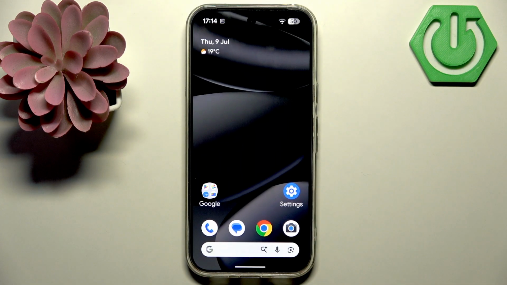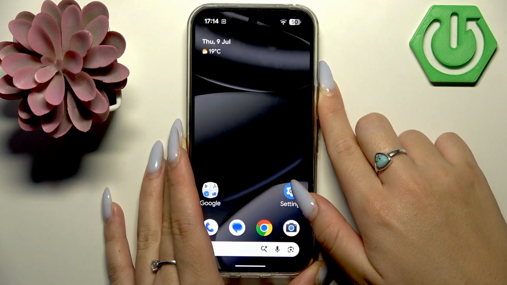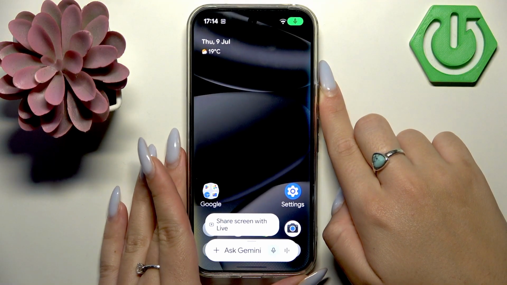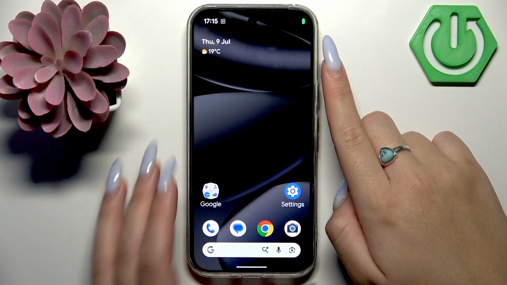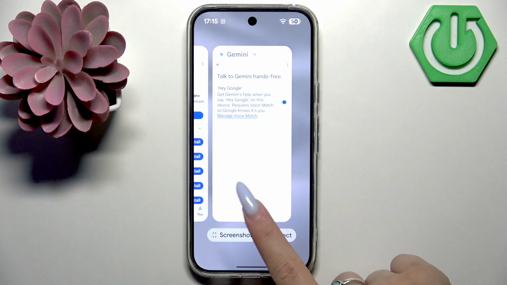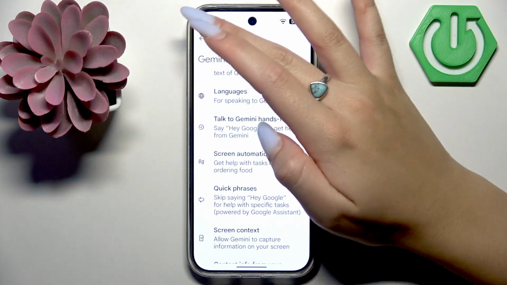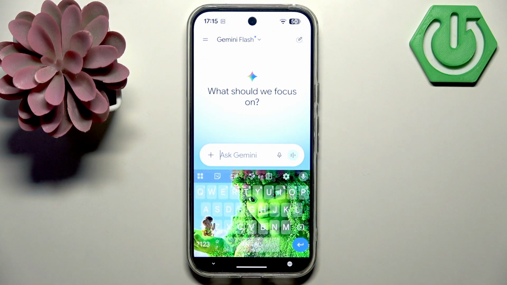So you can enable how to activate Gemini. You can activate Gemini by saying Hey Google voice command. Additionally, you can press and hold power button like this, or you can simply open Gemini application on your device directly and use it. So that is basically it.